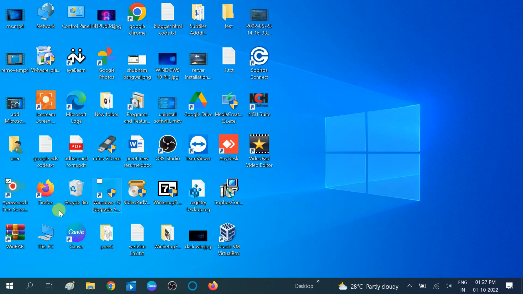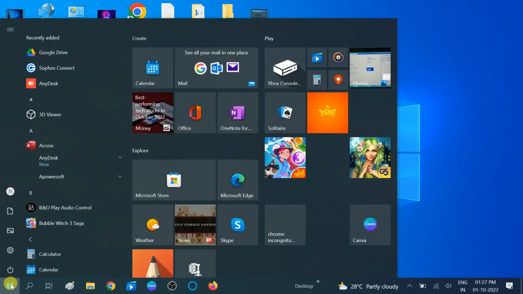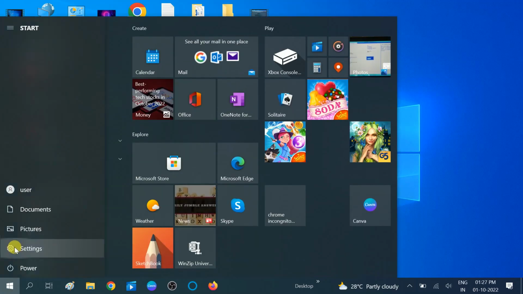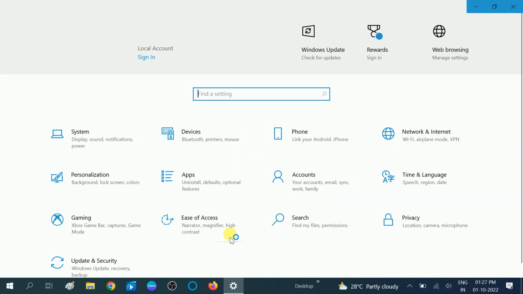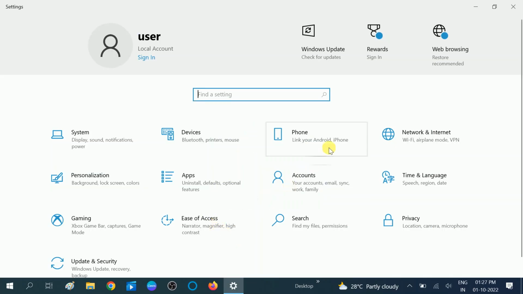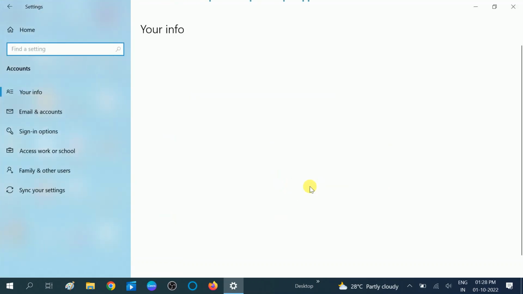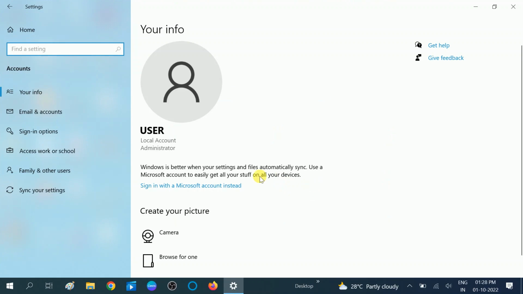In the first option, you need to click on here, start menu, then go to setting option. Once you click on setting option, you should be able to see more options. Click on the account options which says your account, email, sync, work, family. Click on this option. Now choose this option, sign in options.